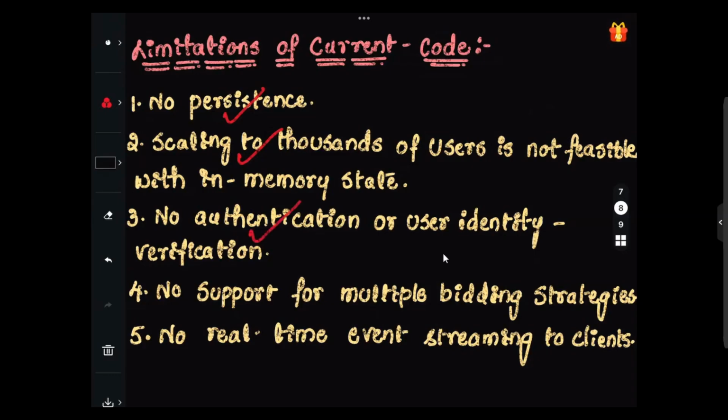The third one: no authentication or user identity verification. We are not going with authentication or user identity verification, right? We just went with simple code. This is fine. This is also one of the limitations.